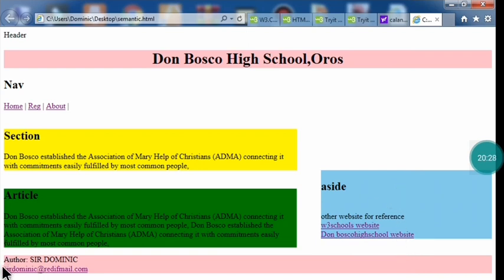And last is the footer. Who has created this web page? So here the author name is given. Here I have given my name and my contact email ID. You can contact me by clicking on this email ID.